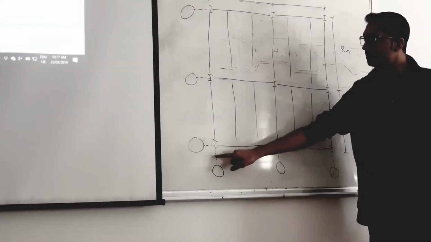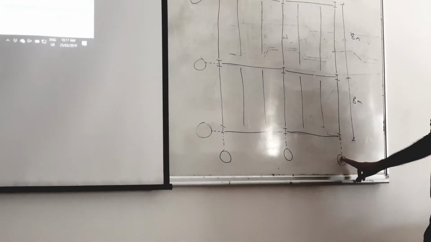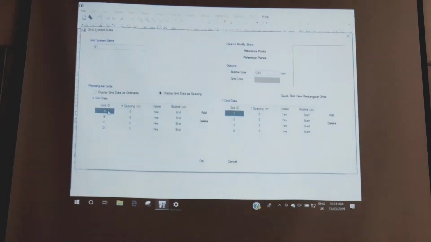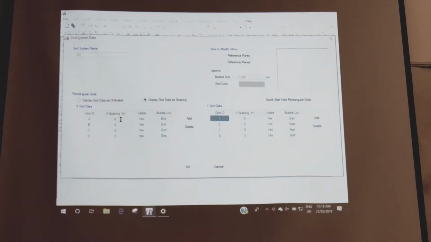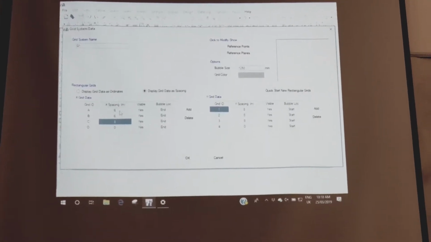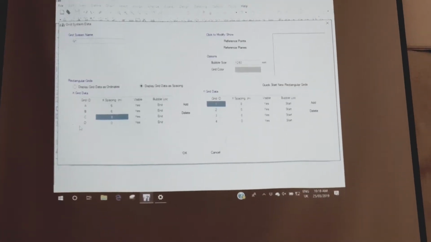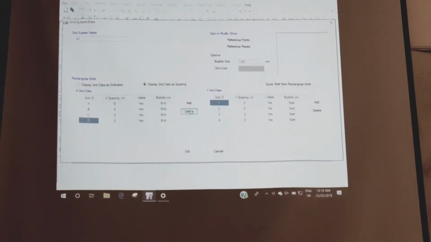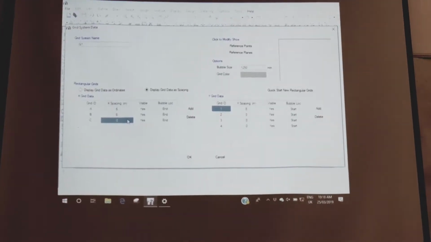So from A to B you have 6 meters, and B to C again you have 6 meters over here. So you are going to write over here as 6, 6. So do we have any other distance? So it means that what you are going to do, you are going to delete the last one and the C will automatically become 0.